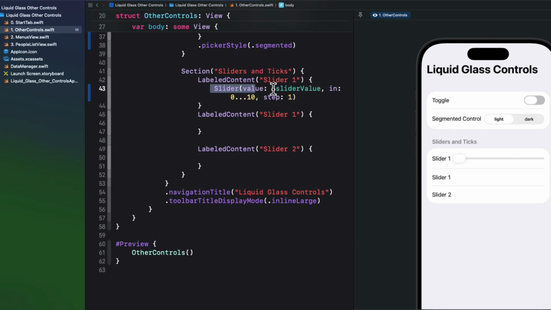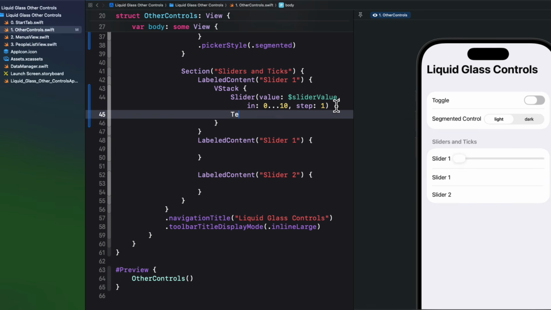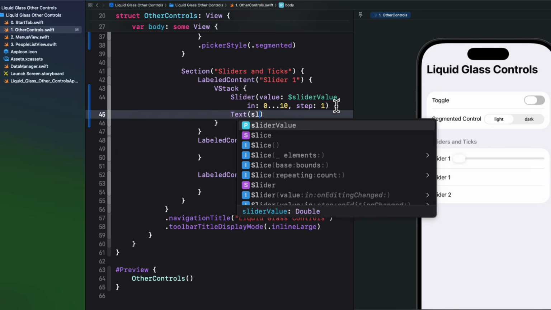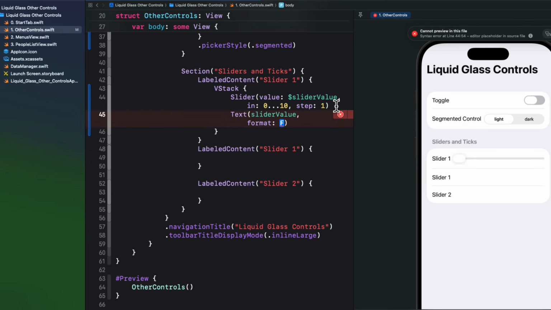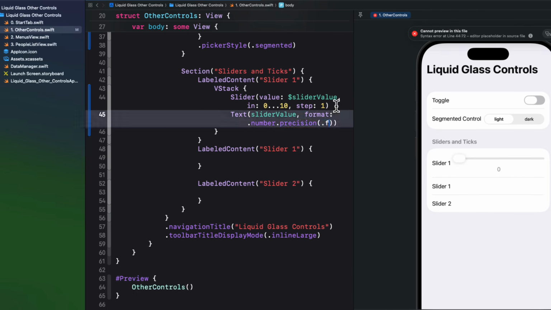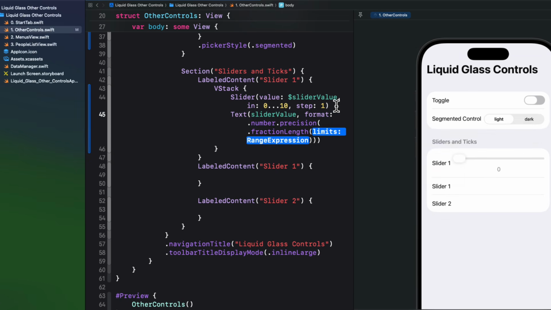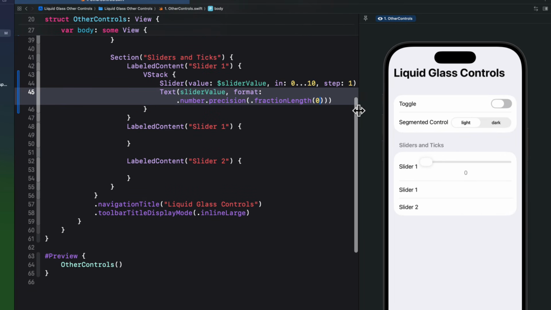So let's enclose this in a VStack. And then below the slider in the VStack, let's create a text view to display the slider value, which is a double. But since it's always going to be an integer, since we're stepping by 1, I can use a format for the slider value and specify that it is a number with a precision set at a fraction length of 0.